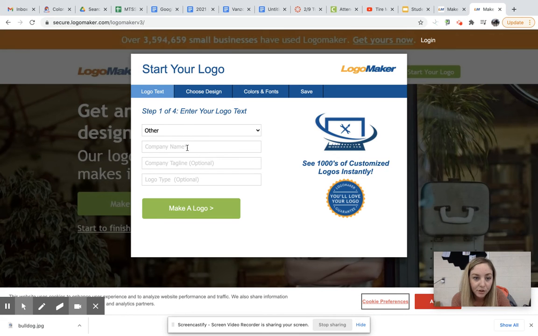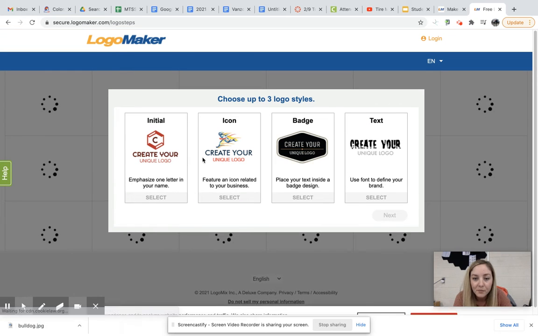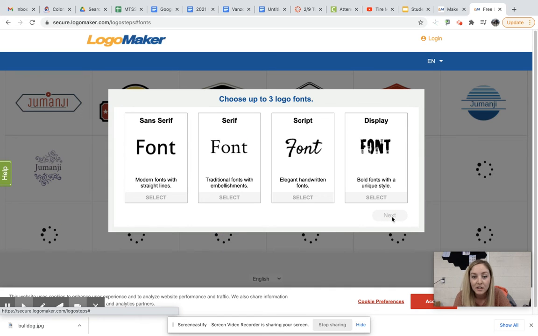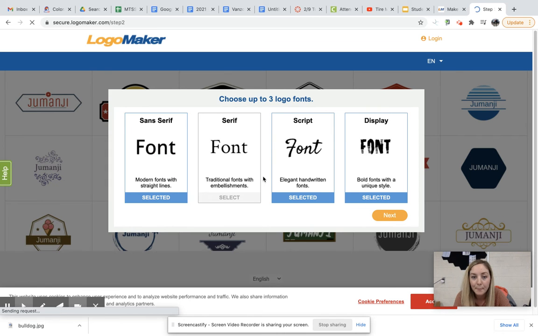Okay, enter your logo text. So let's say I just want it to say Jumanji. You could have it say a tagline like, who can solve the adventure the fastest? Or if you wanted something like that on there, you could make a logo. I'm going to say I want it like a badge, but you could choose an icon, an initial, or a text. Now it's telling me to choose up to 3 logo fonts. So I'll choose these 3.